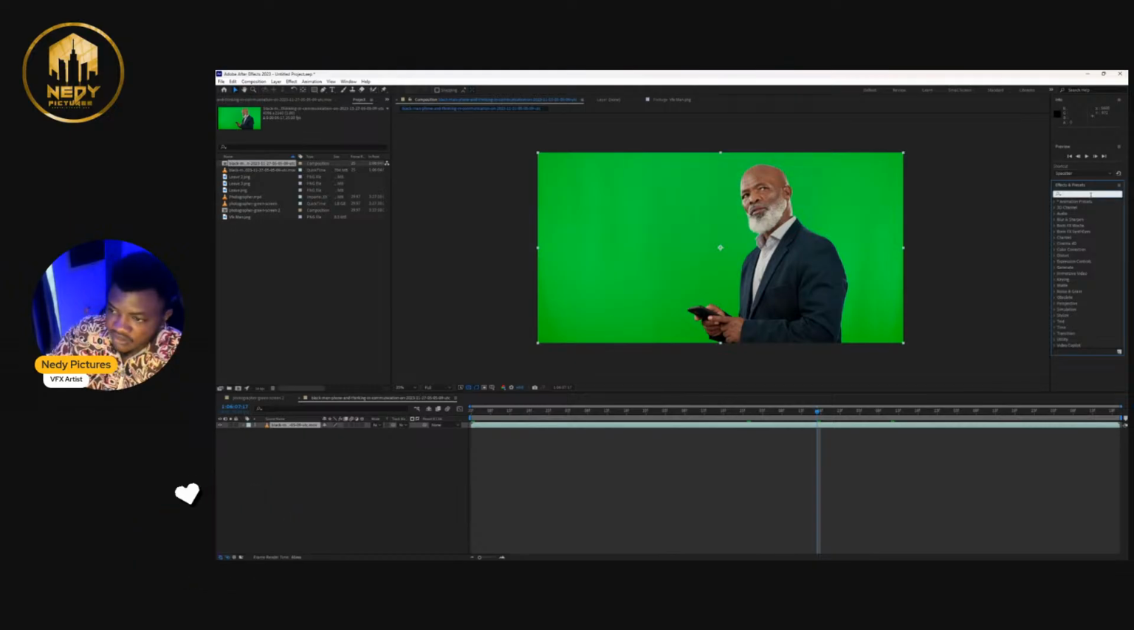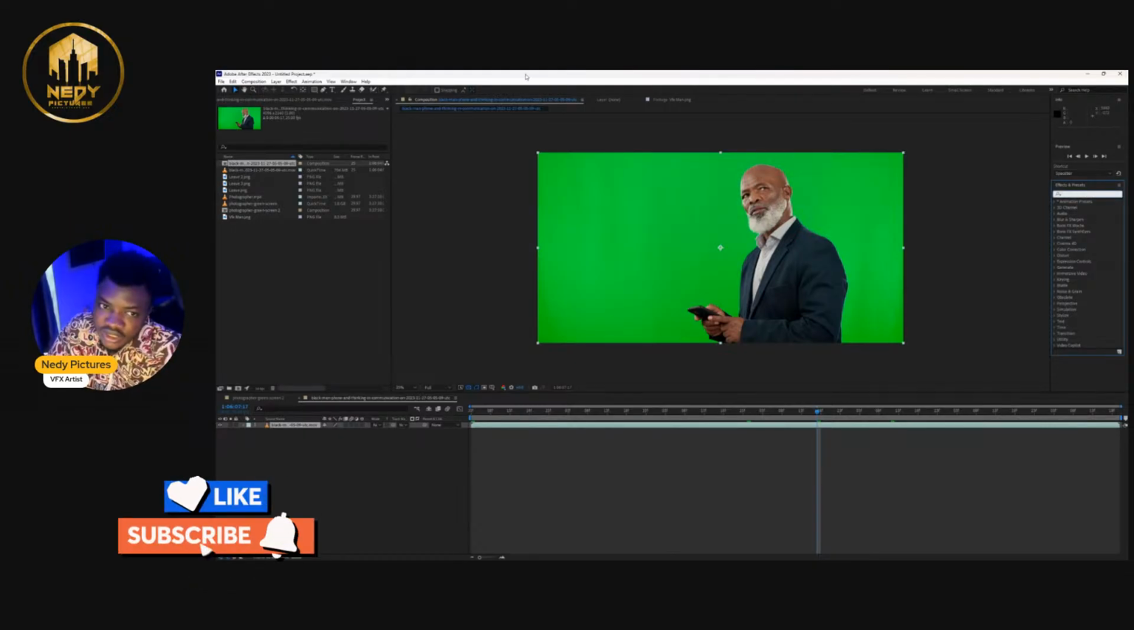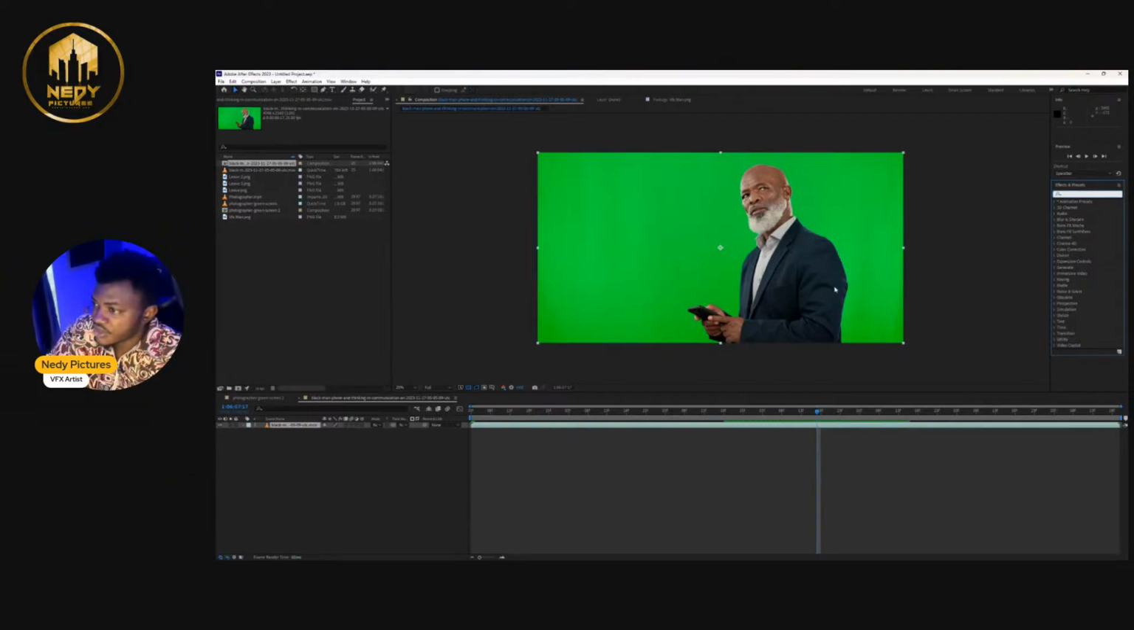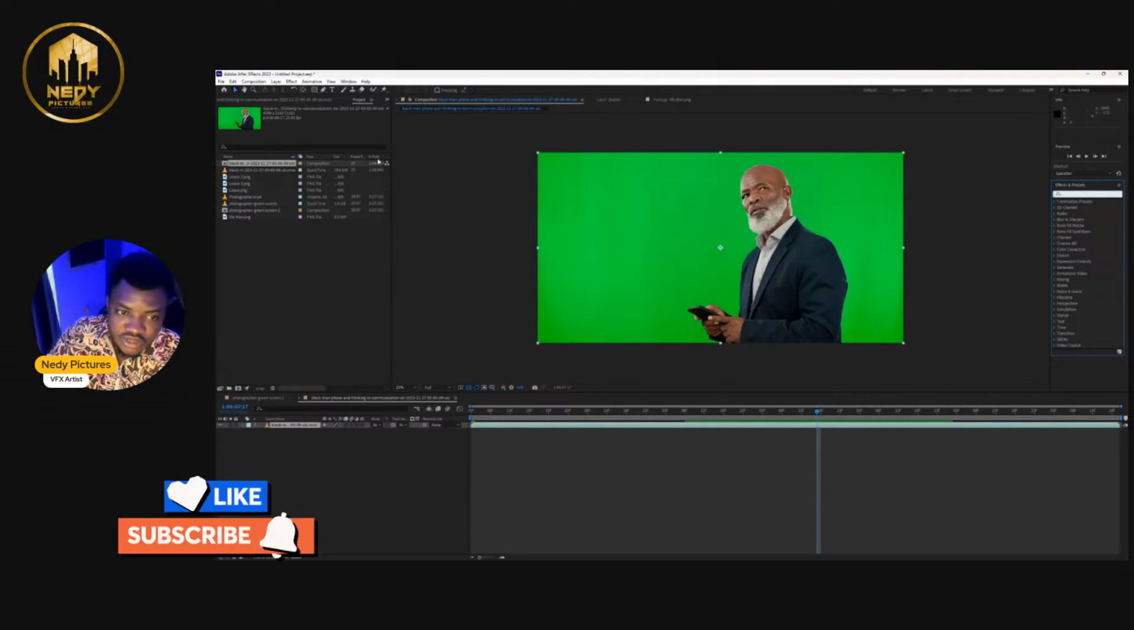Then we're going into the effects and presets. If you can't see this on your end, you have to go into Window and look for effects and presets and make sure that there is a tick at the front. Oh, I just noticed that you guys can't see the effects and presets. I can only see it. I don't know why, but I'm sharing my After Effects window right now.